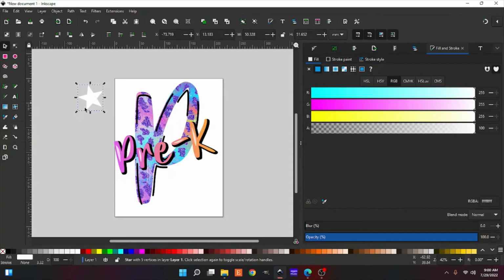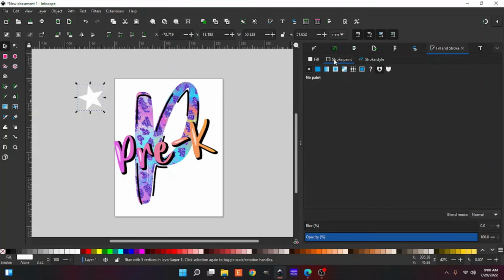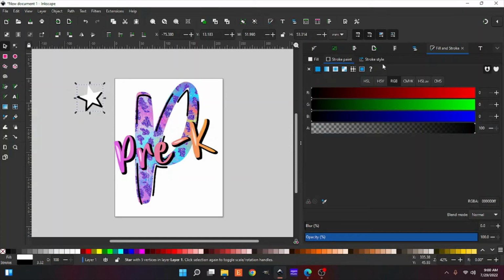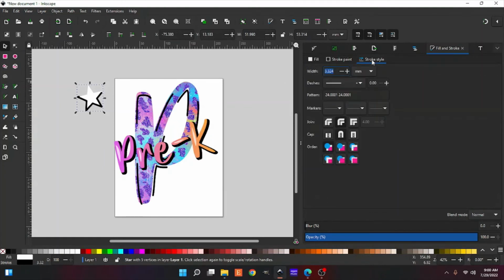But first we're going to add a little stroke to this star. So we're going to go back up here, and if you don't have this box open, it's your fill and stroke. And you're going to go back to your, it's on fill right now, we're going to go to stroke paint, because right now it's off. So we have to turn it on, and we're going to hit flat color. Now it's going to have the same crazy stroke that we had before, so we just need to change it on stroke style.